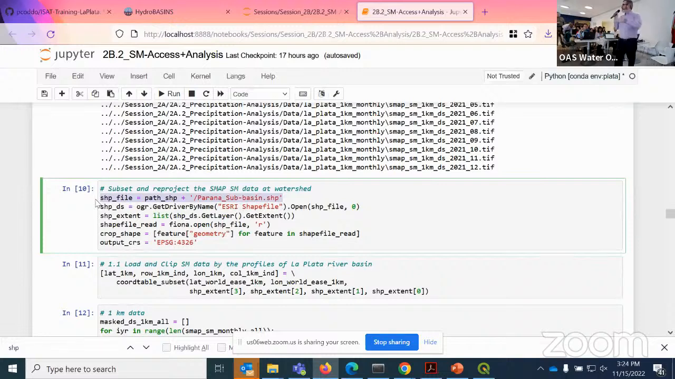So yeah, and this is an answer to your question after you have the new shape file. In this section that says subset and reproject the SMAP SM data in the watershed, this is where you put in the new title for that. Yes. Thank you.